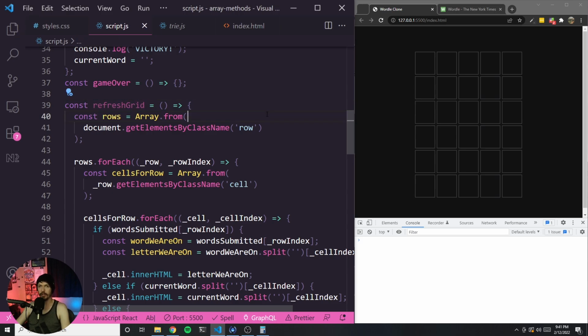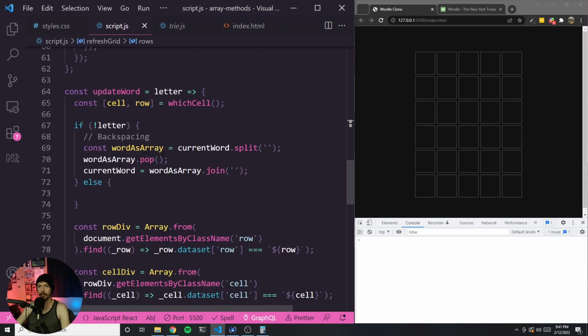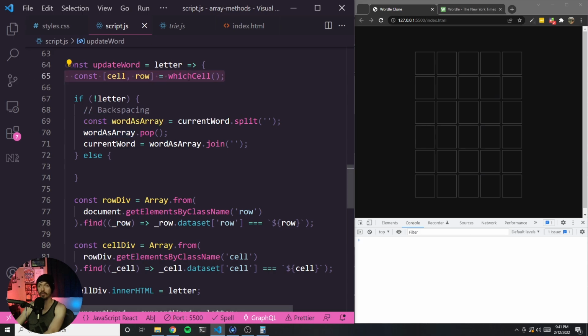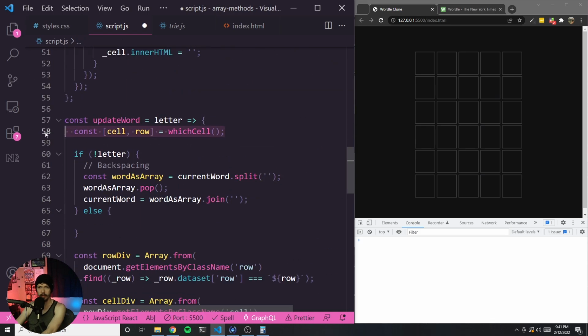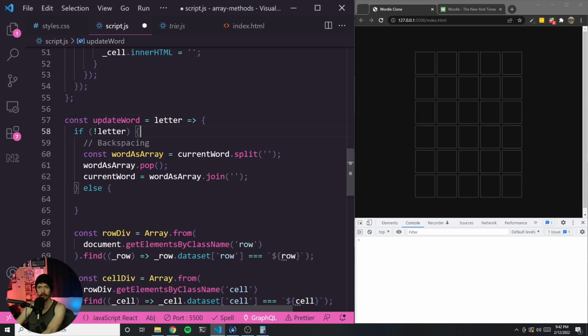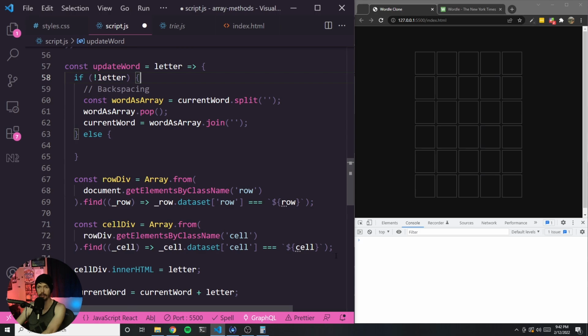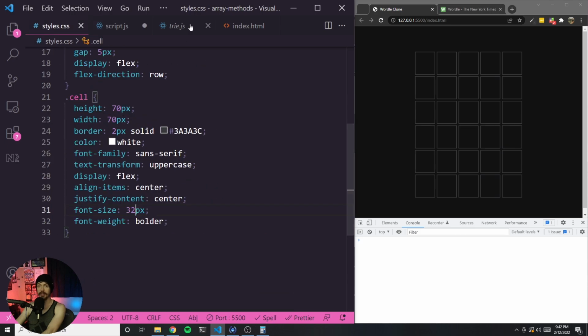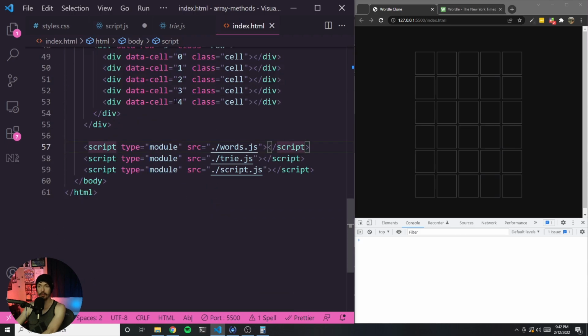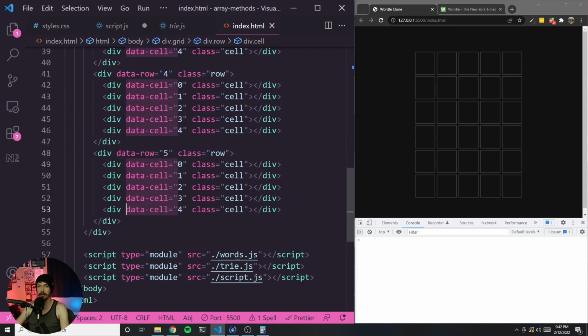So now we have this refreshGrid function. So now instead of doing that logic in here and having this whole which cell, we don't need this anymore. So get rid of that. If not letter, then we're backspacing. Sure, we can still have that logic, but we don't need this logic anymore. And that also means I can actually make this much more efficient now. We don't need all these data attributes.